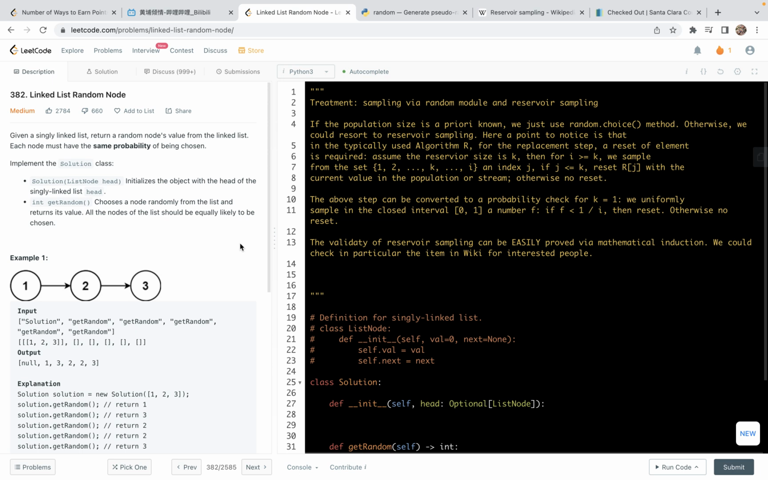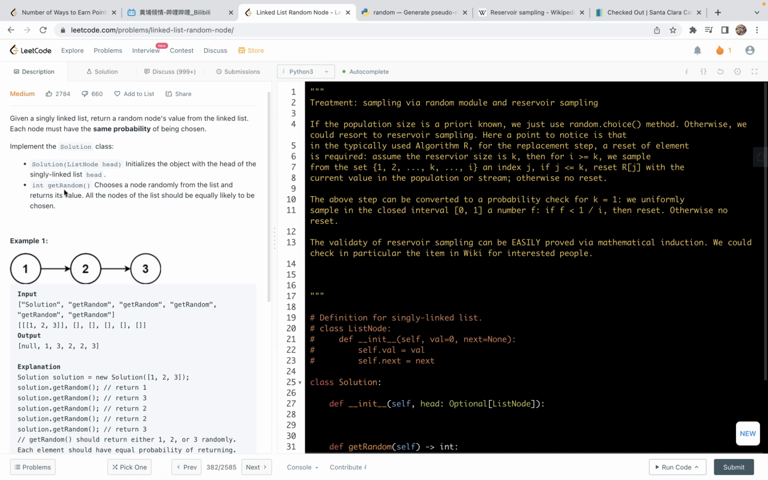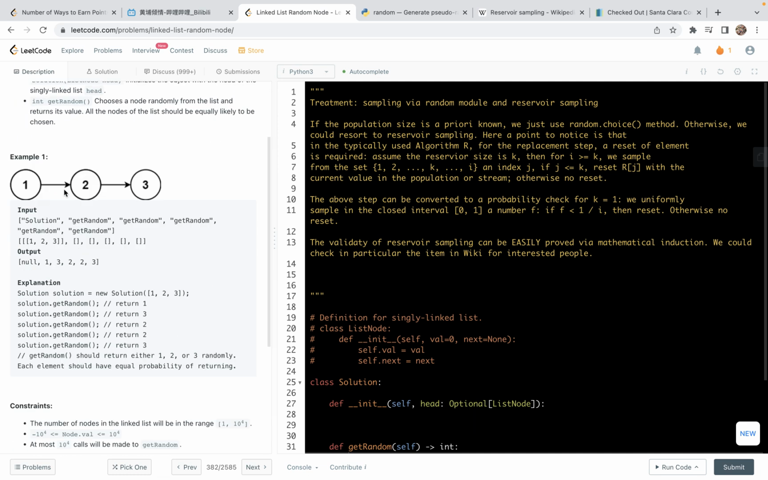First, let's look at the problem statement. Given a singly linked list, return a random node's value from the linked list. Each node must have the same probability of being chosen. Actually, what we are required to do is to implement two methods in the solution class. One is an initializer, and the other is the getRandom method.